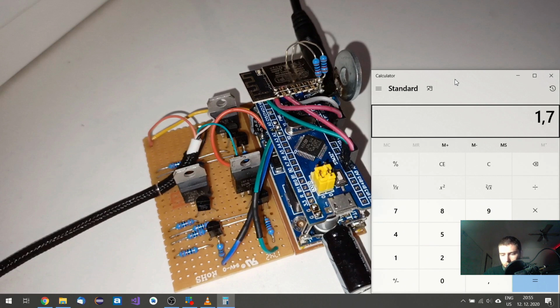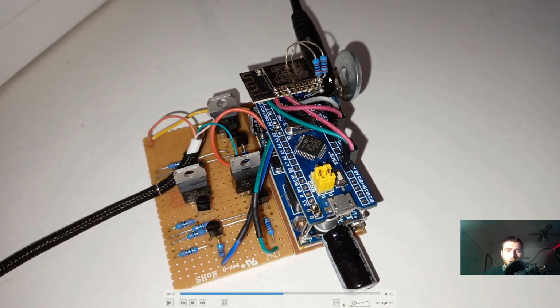But normally it consumes about 80 milliamps, so it is like 0.08 amps, which is around 130 milliwatts of heat. So it's not that much, but I've placed a small washer there to dissipate that heat.